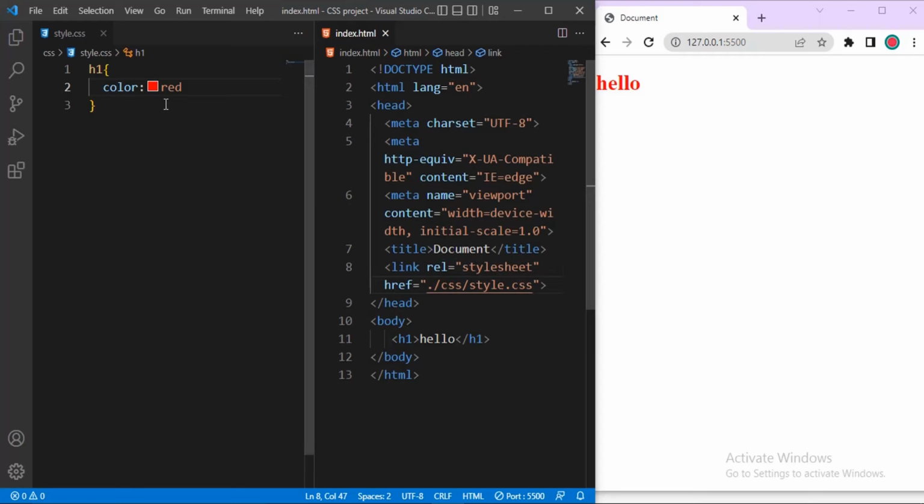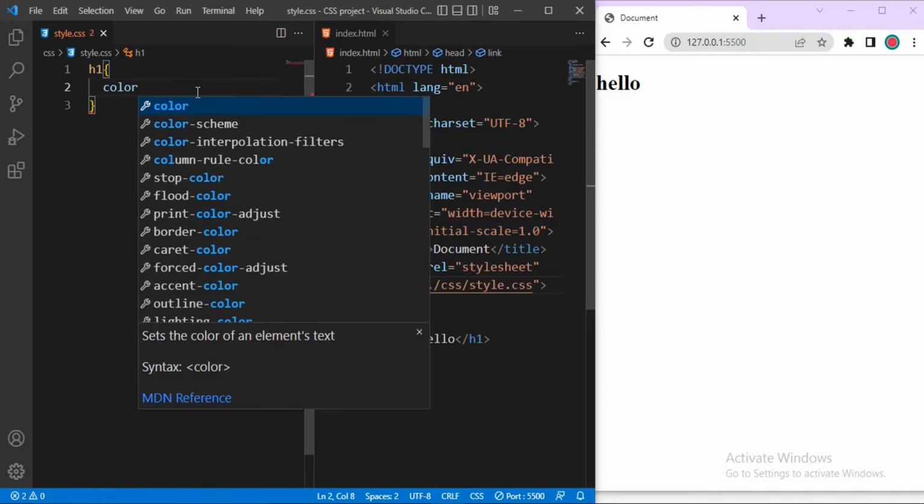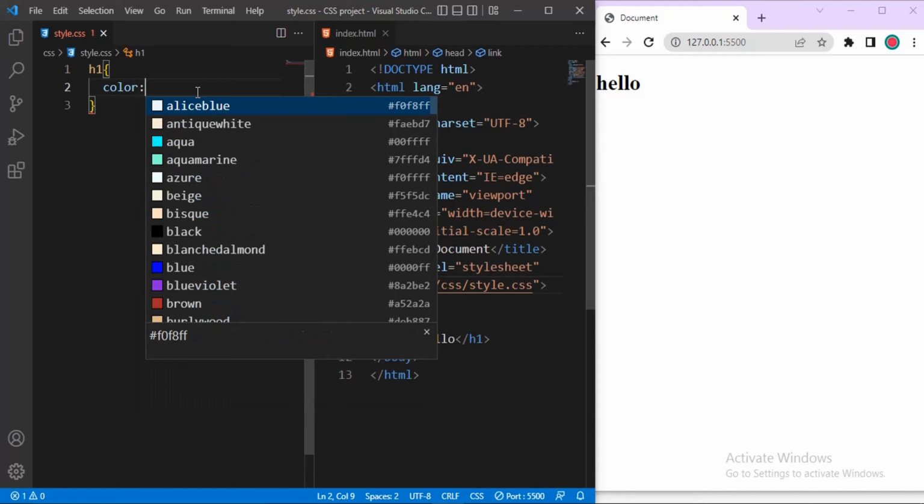So this is the normal CSS color, just the name of the color. The color is the property name, and the name of the color is the value. This is one of the ways to do CSS color. Another way is to use what is called RGB. You have to type the property first, color, then colon.